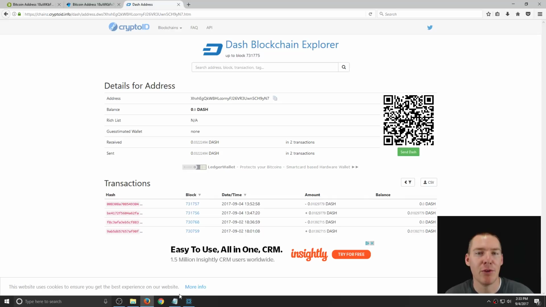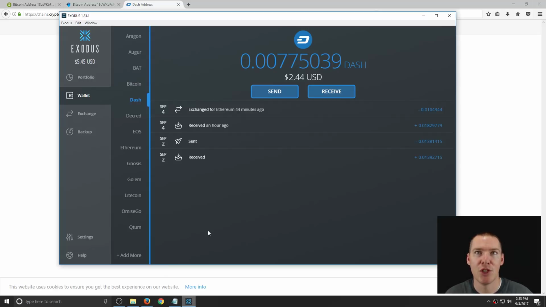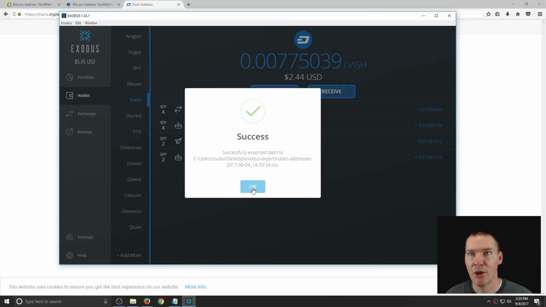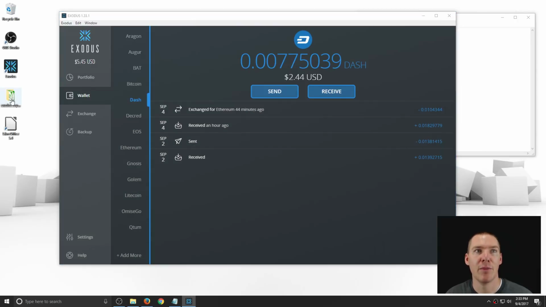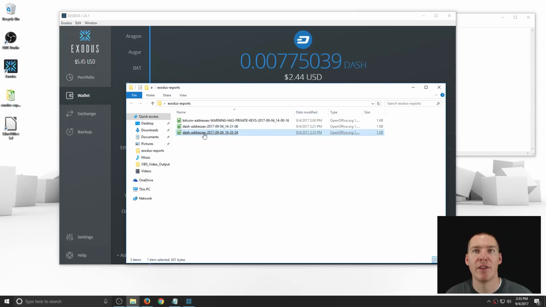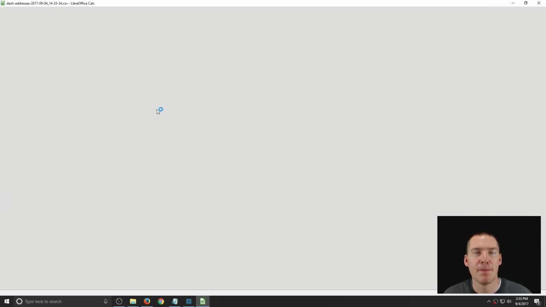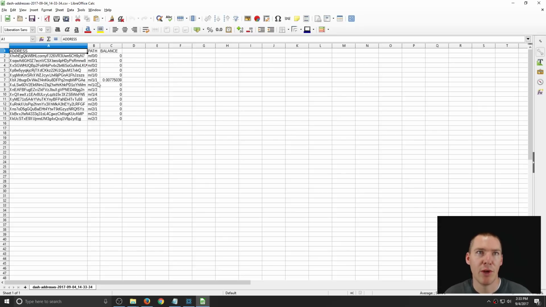To find my other address, I've exported that, and I showed that in another video. You do Control-Shift-D, then go up here to Exodus, Developers, and go to Assets, and then you can export. I'm going to export just the address only, and it's here on my desktop. Now I've got this Dash addresses file, and when I open it up, it shows me all of these receiving addresses, and this here is the one that has the balance.